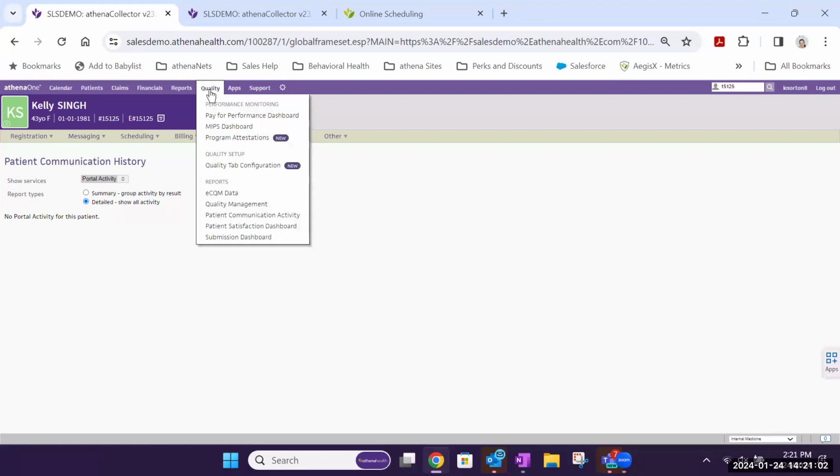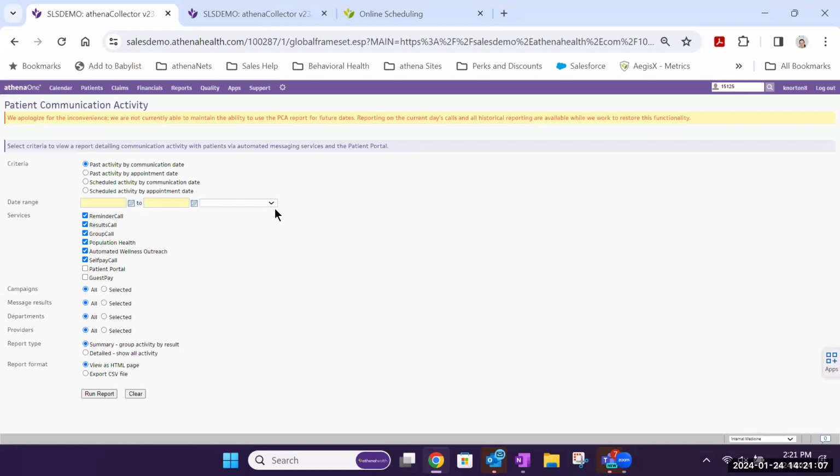There's also a patient communication activity that you can run at a higher level. Again, I don't know, because we're in a demo environment. That's okay, just knowing you have all of that.